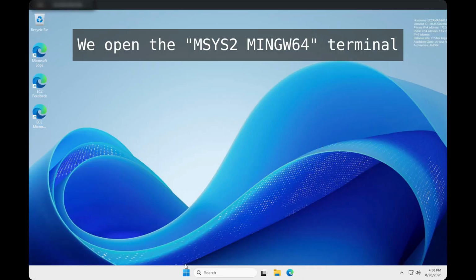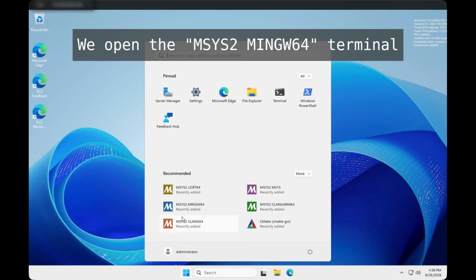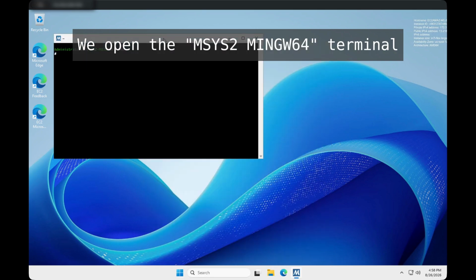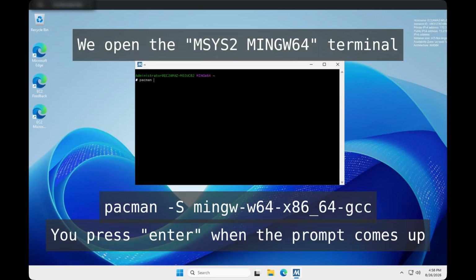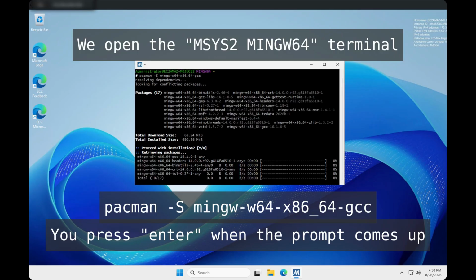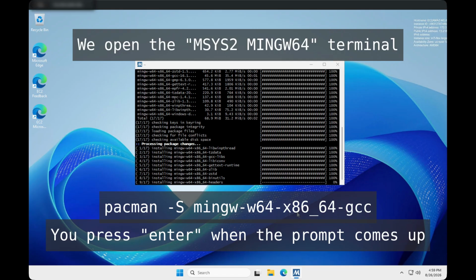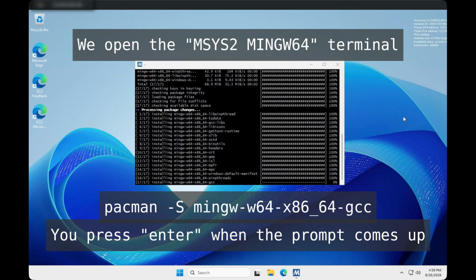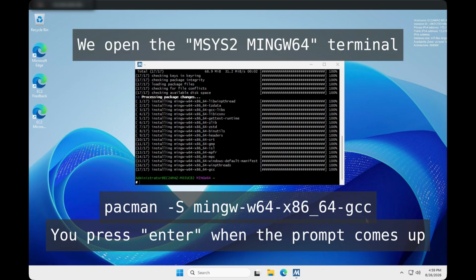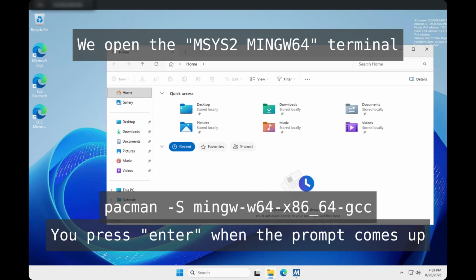So here we go, and it installs four or five terminals to use, and Pacman is a package manager. So we, boom, install pacman -S, that big thing, pause if you missed it. And that's just going to install a GCC compiler, G++ compiler.